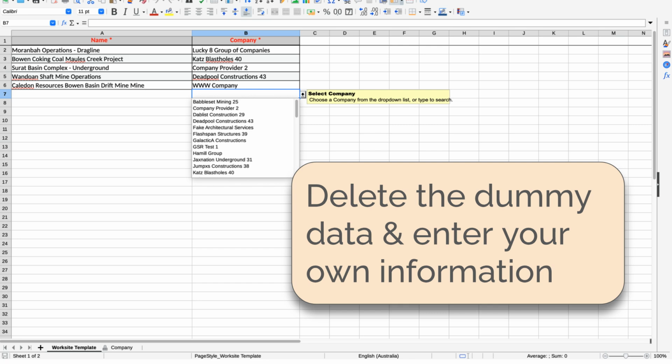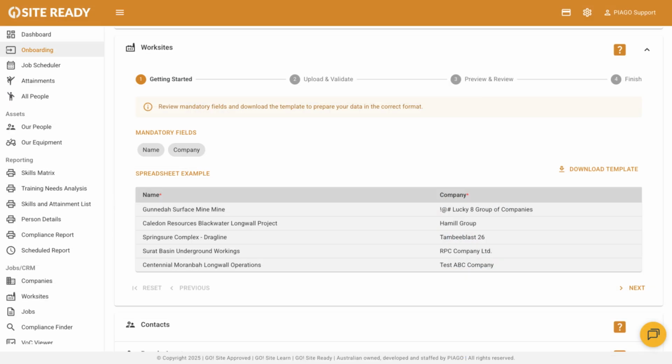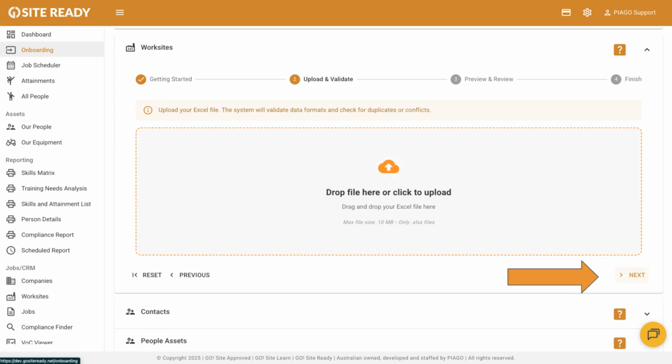For firms without a site, create a simple placeholder like company name general or company name office. Save your file once you're finished and head on back to the SiteReady onboarding screen. We're going to click Next and drag and drop.